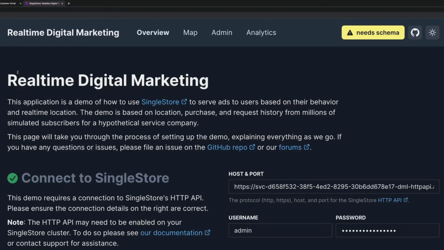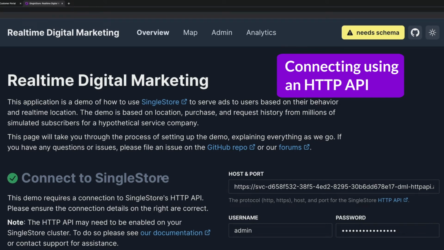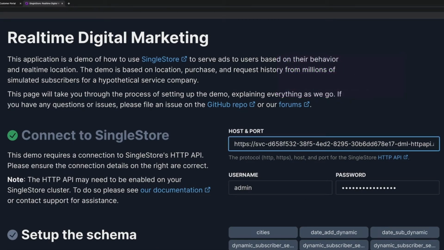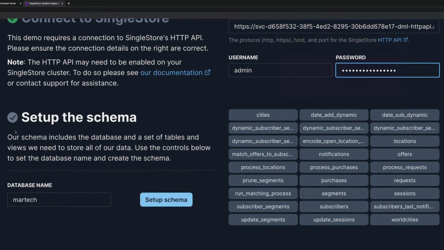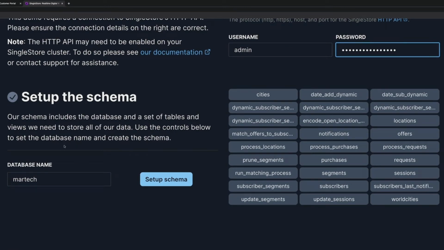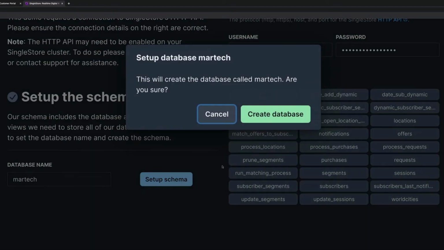So here you see our real-time digital marketing interface. The first thing that we have to do, as I'm sure you're familiar with, is connect to the database from the application. We're going to do that with the host and port, username, and password. I've got my green check mark here, which shows that I've connected to SingleStore successfully, and the next step is to create my schema. I've not yet created the database, so I need to name the database and then say set up schema. And then when I say create database, it'll create the database as well as all of these tables here that I've specified.